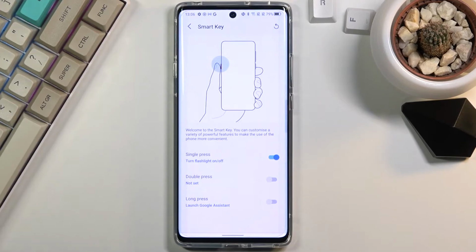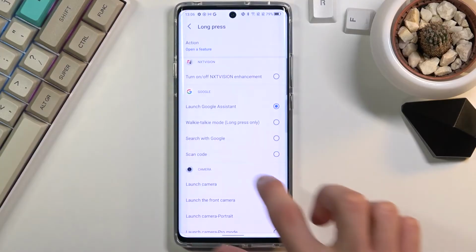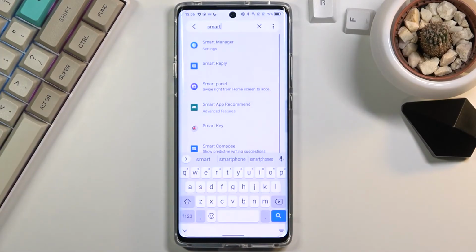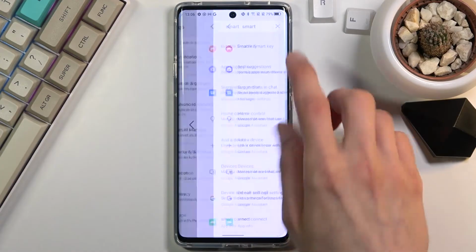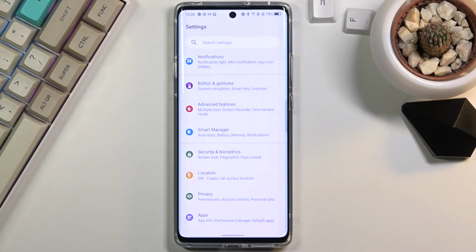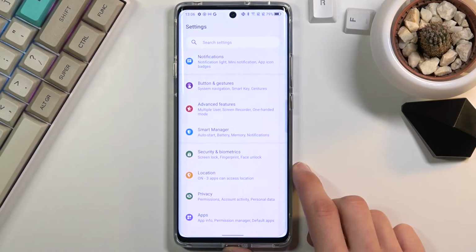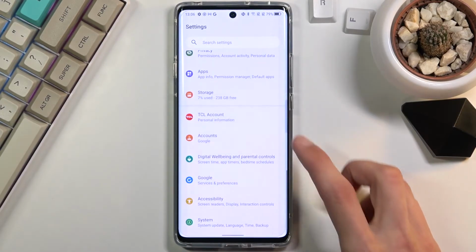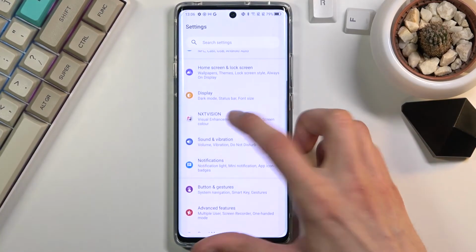Now anyway, moving on to the next option, it's going to be the Next Vision, or however you pronounce this. Let me just go back. And Next Vision is an enhancement to overall content on your device. So if you're watching videos and stuff like that, this changes a couple of different things in the image. It brightens it up, brings out the saturation so the image looks a little bit more poppy, removes a little bit of the shadow so you can see more in the super dark areas of the image.